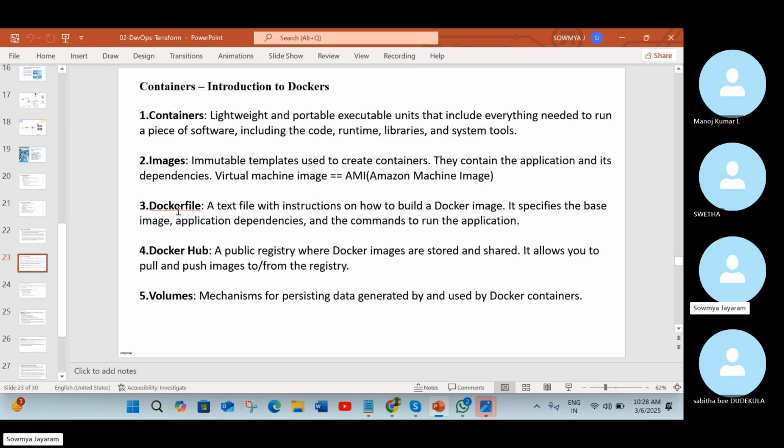Then the Dockerfile. Dockerfile is nothing but, like the GitLab CI YAML file, the executable file that is triggering your pipeline. Here you will have a Dockerfile. Inside the Dockerfile, you will be writing scripts, like how we used to write Terraform scripts to execute the work.